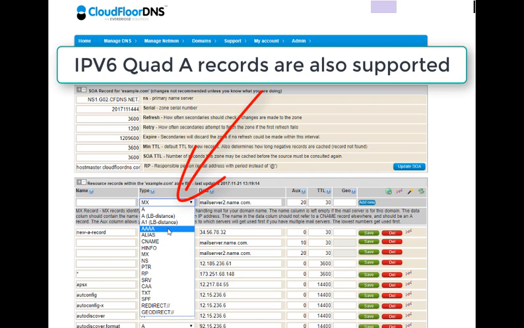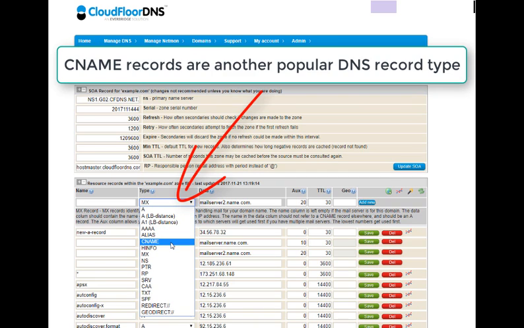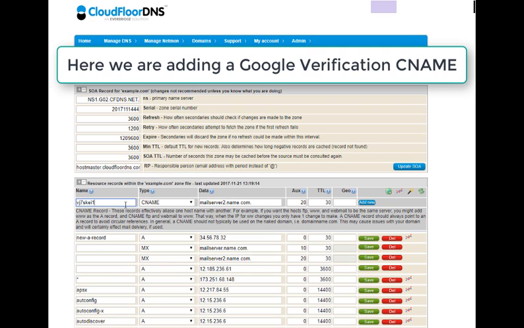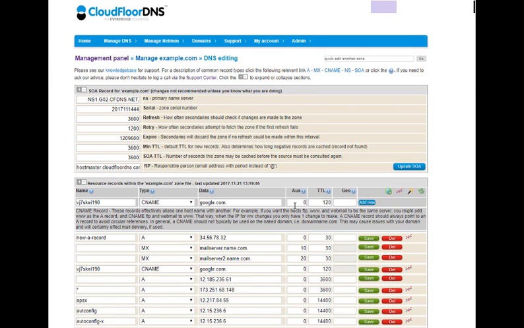We also support many record types: Quad A, alias records, CNAMEs, and here we're adding a CNAME. This is a Google verification CNAME that they often ask you to do to prove that you own the domain. And then we CNAME this to google.com, put the dot at the end, and we want to set the TTL to 120, and we click Add New.